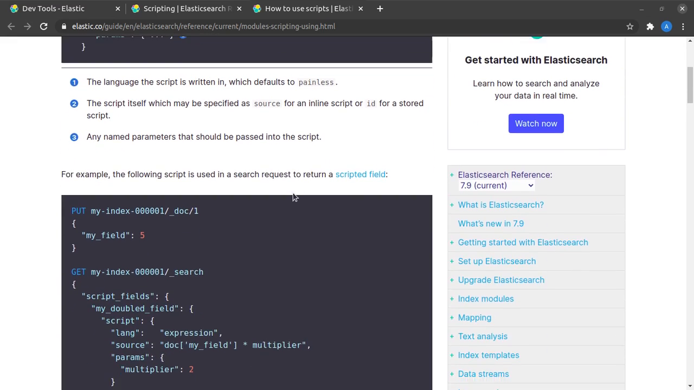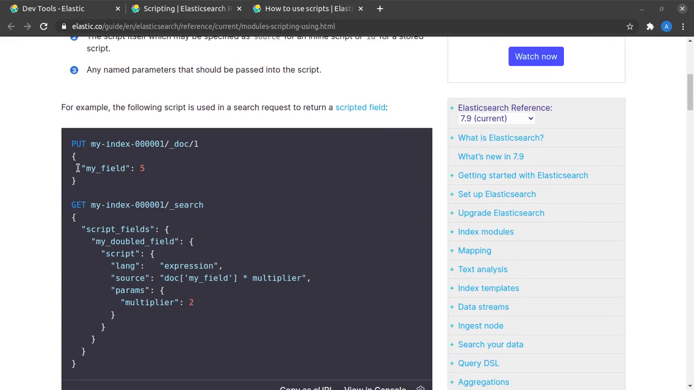Just below this, they have tried to show an example where they have a document with a certain field called my field with a value of 5. Here they have tried to perform some sort of a calculation on this field, my field. The language that they're using is expression. Here are the parameters which are being used in this script. And this is the name of the field that we will get in the result set.